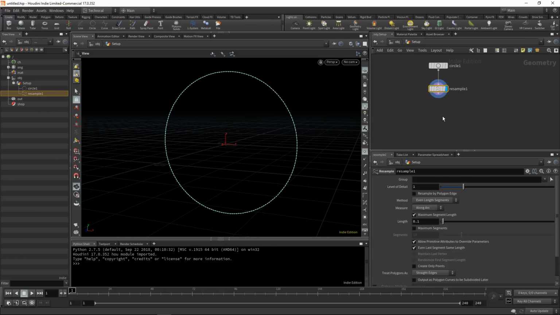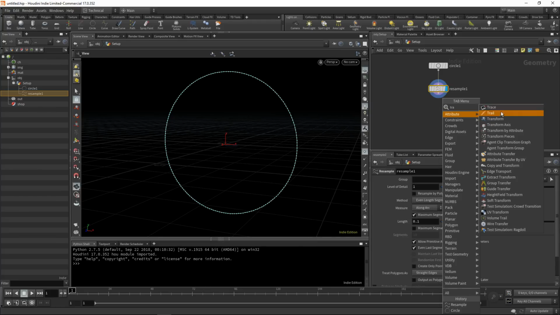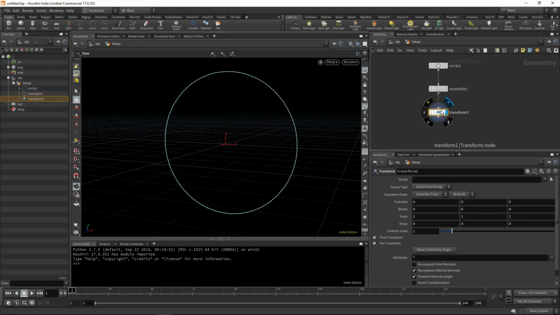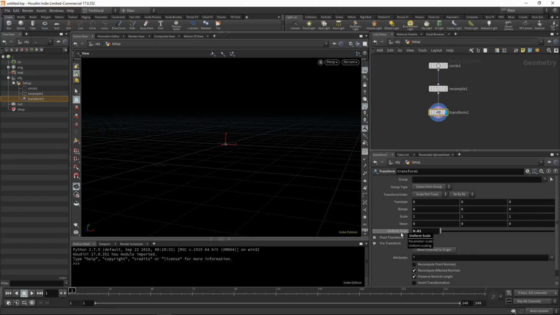Then we can go ahead and drop down a transform node, and this is what's going to define the animation of our circle. To do this, we just need to reduce the size at frame 1 to 0.01, Alt and click on Uniform Scale, and that will set a keyframe, and you can tell by that green marker that's placed on your timeline, as well as the now green value in this channel box. So now we can go ahead and jump to frame 96, and then set this to 0.75.